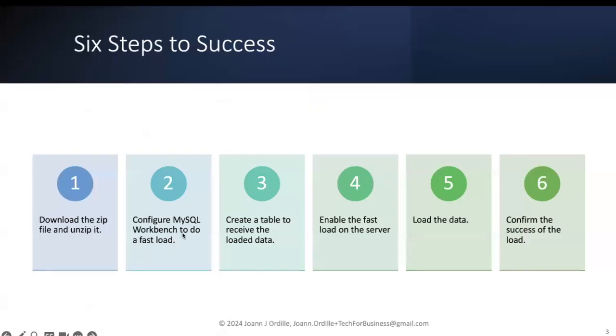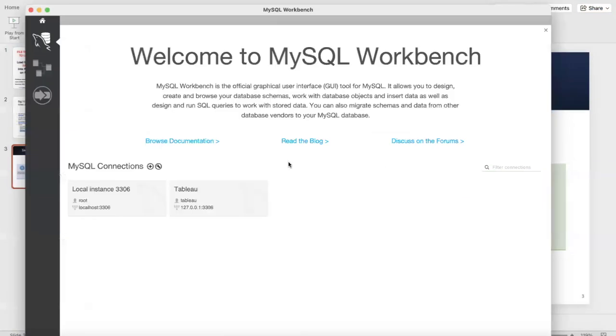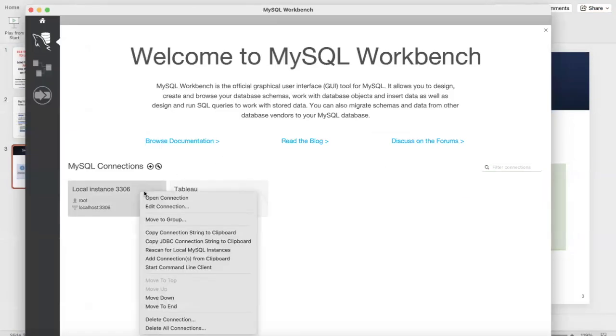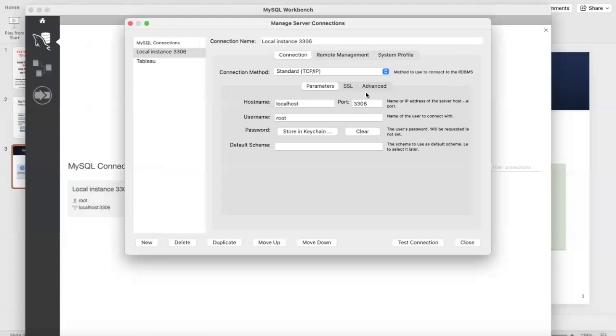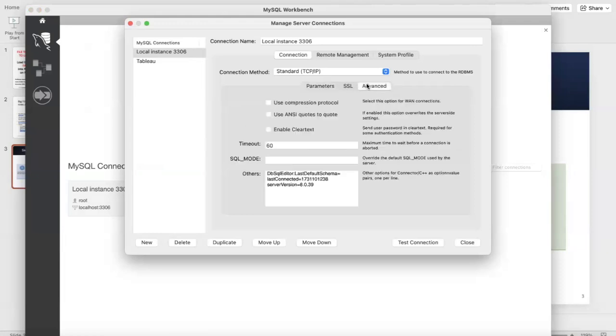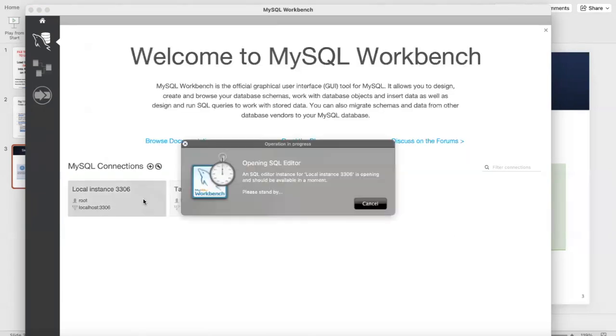Our next step is to configure MySQL Workbench to do the fast load. So let's find MySQL Workbench. To do that, we right-click on whatever connection profile we're going to use to log in and upload the data. So let's edit the connection. Here on the connection page, we will find Advanced. And in Advanced, we have to add the following thing: opt local infile equal 1. That enables the fast load. We can now close this and log into MySQL Workbench.